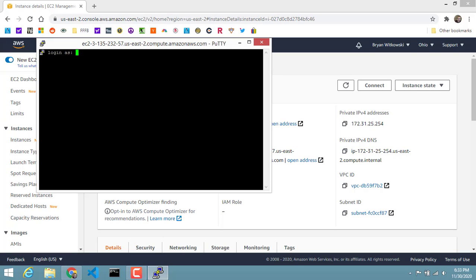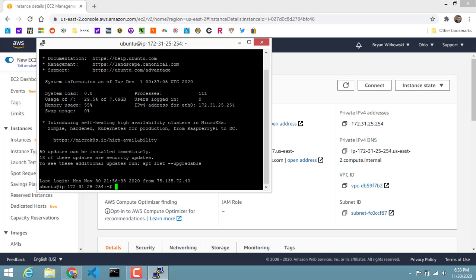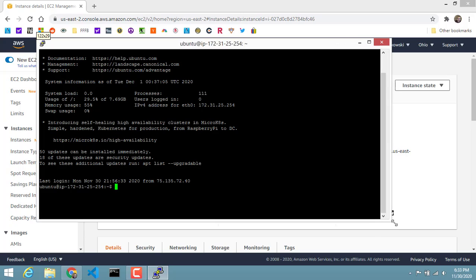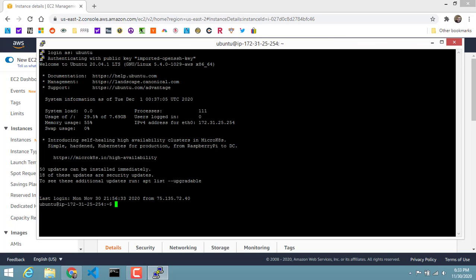It says, what do you want to log in as? So it's asking me for my username that I'm going to log in to my Ubuntu instance, and it's ubuntu. And that's all I have to do. Okay, it'll authenticate, and now I'm connected to that remote server.